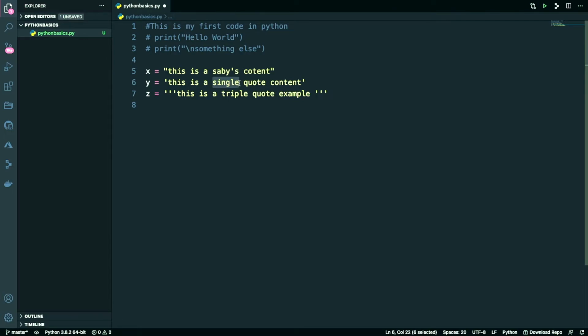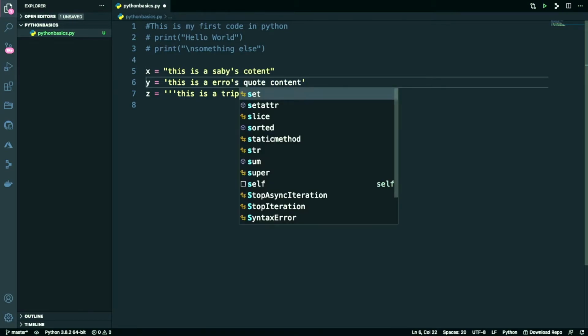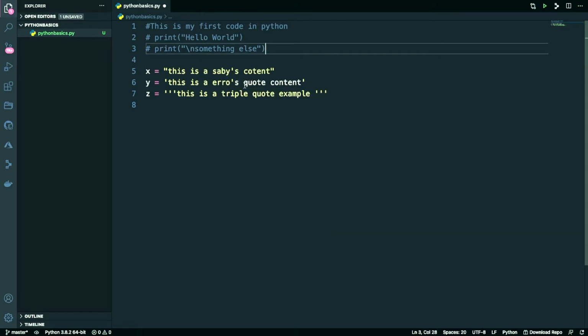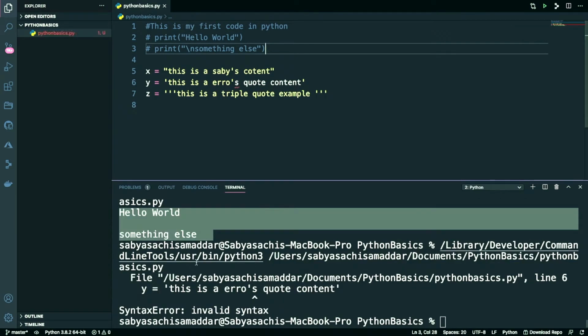So this is error code. Okay, let me do it. And definitely you can see the color change here, and you can understand something is wrong. And if I run it, you'll find it. So there is an error here. So you cannot have a single quote printed with a single quote as the delimiter for your string.